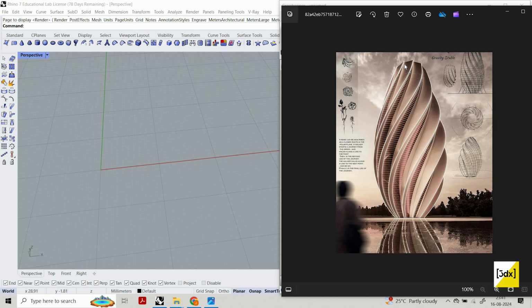So in this video we are going to see how to make this model.